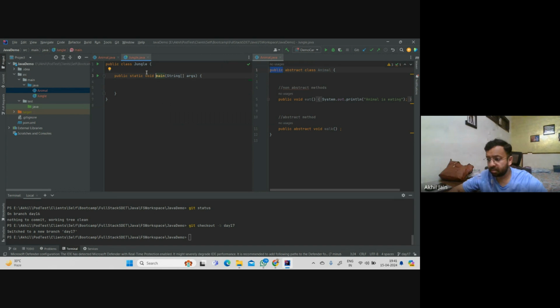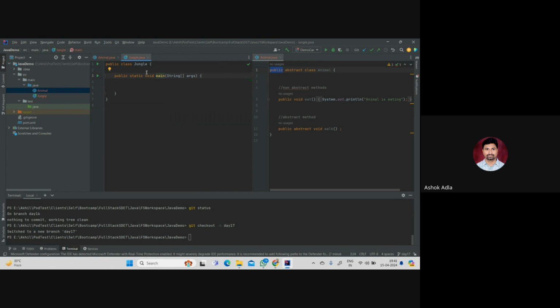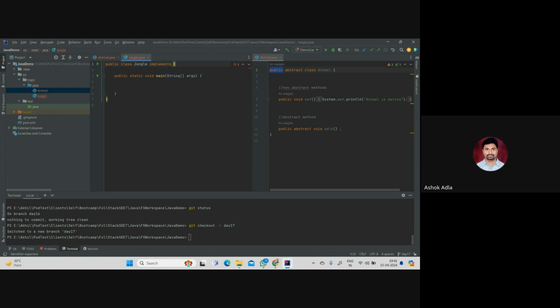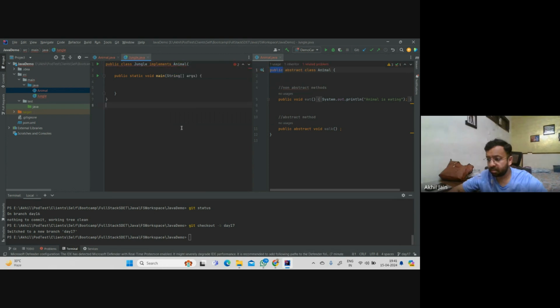Public class Jungle implements. That's how we'll try to implement the class which has abstract methods. So what should I mention after this? Animal. Okay. Now there is another error.